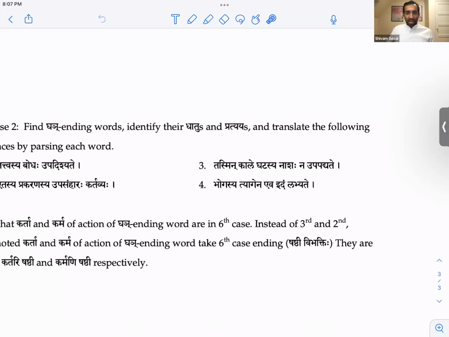So it says upasamharaha kartavya, so we should take the hint. Conclusion should be done. Om Tat Sat. Shri Krishna Arpanamastu.